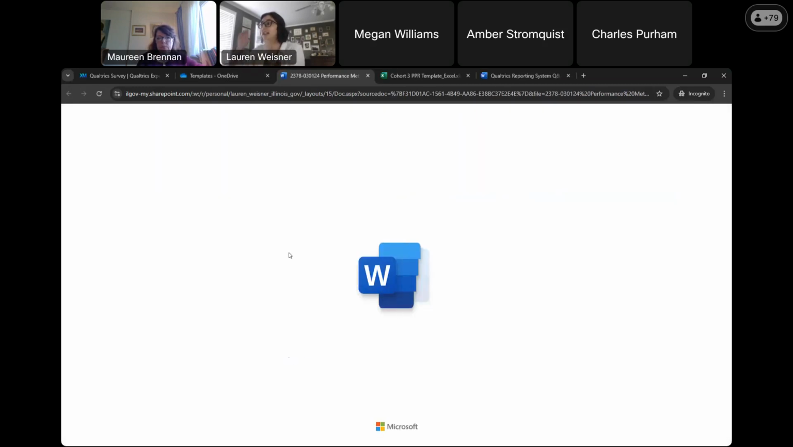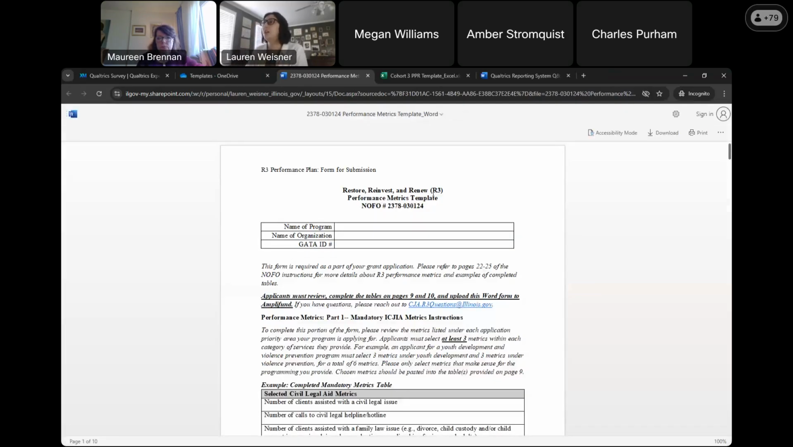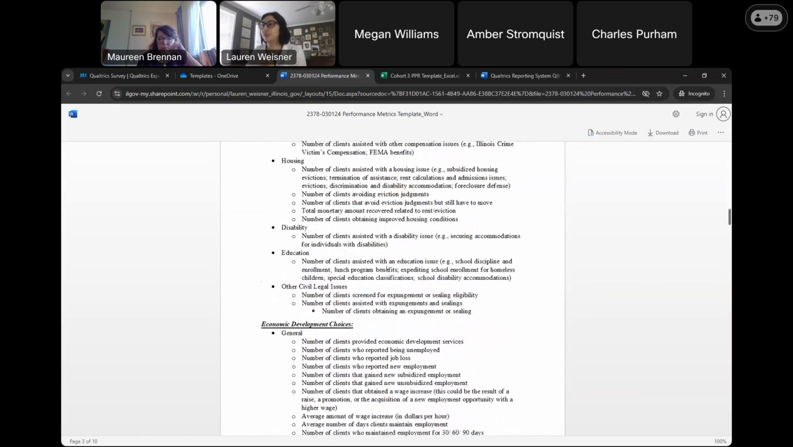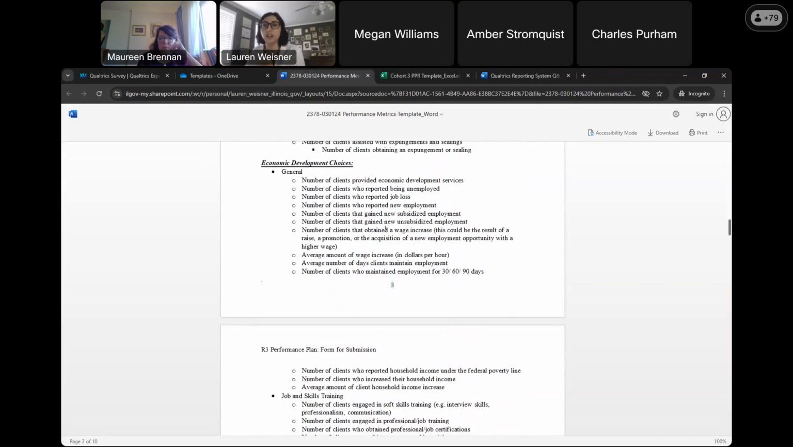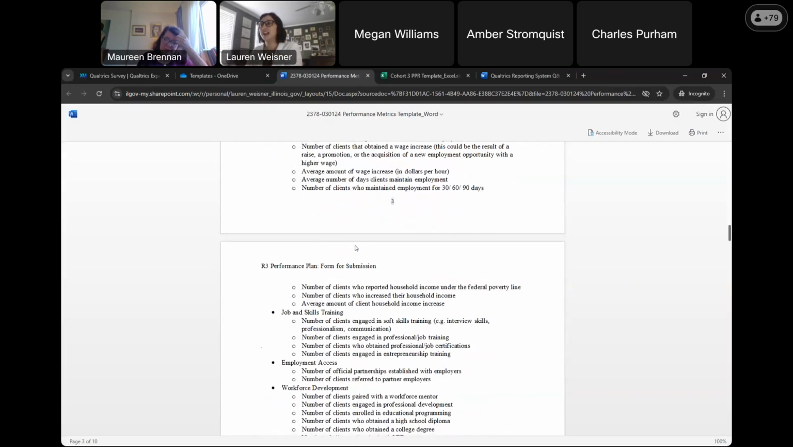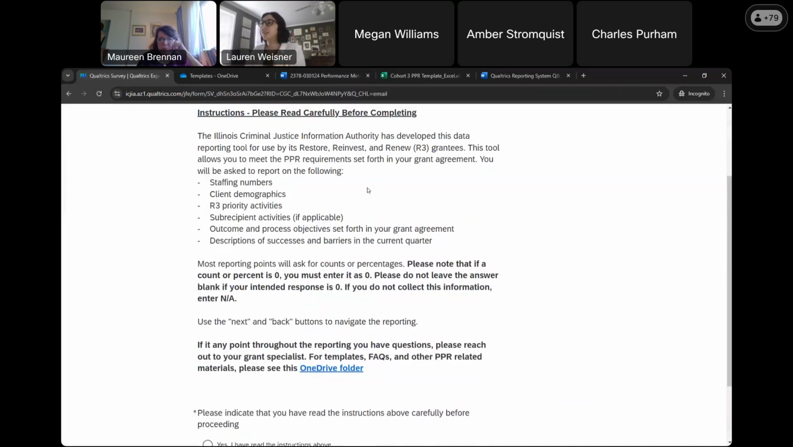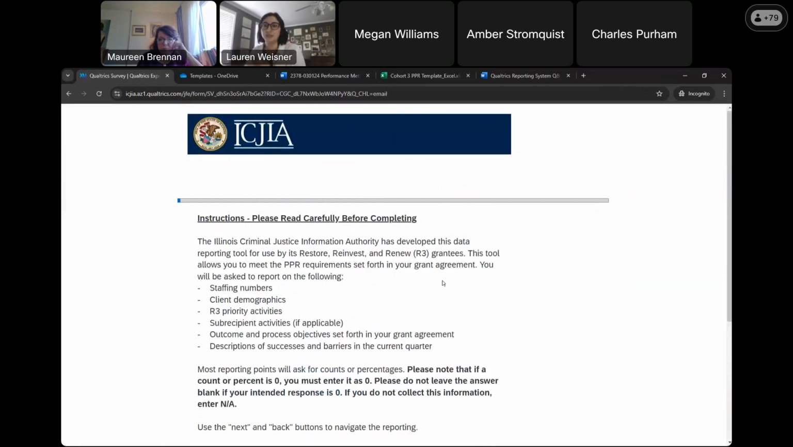One other thing to highlight, I did include the performance metrics template that was a part of the NOFO application. This also contains that giant list of measures that I'm referring to. If you're wondering what the heck I'm talking about, maybe you weren't the one that submitted it. This is what I'm referring to. You can see this is what your options were, and this is what your program ended up choosing. So, a very long introduction into the system, but I just wanted to make sure we're all on the same page.